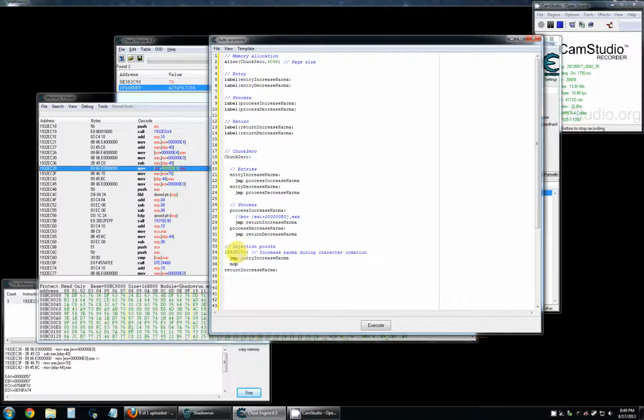So what is this location that we are injecting at? This is the location that modifies our karma during character creation. Specifically, it is what increases our karma during character creation. And so what are we overwriting? We are overwriting this instruction at this memory location, and what we're overwriting it with is a jump instruction to jump to entry increase karma. And we'll just put something like logic goes here, and there's no logic at this point. But from there, we're going to jump down to process increase karma.